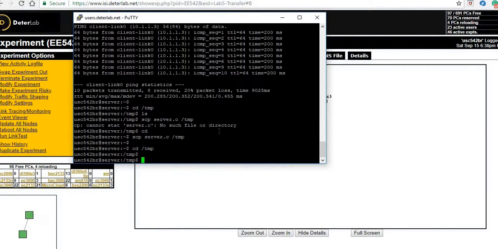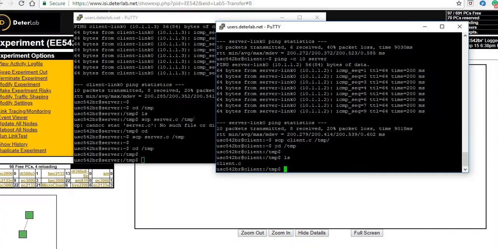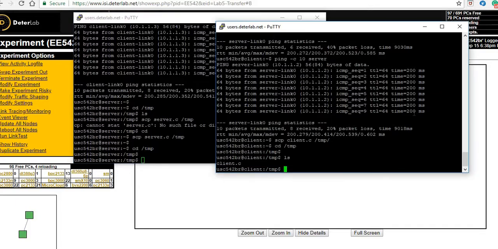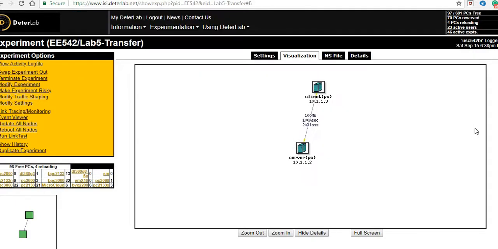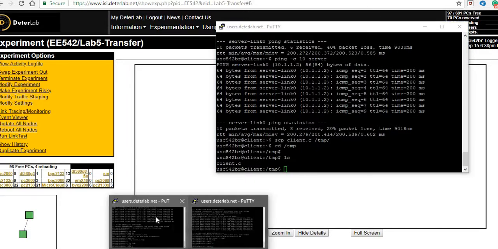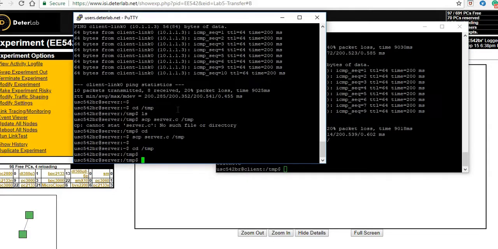To help us in the demo, I've gone ahead and SSH'd into both the server node and the client node, and I've checked the connectivity. As you can see here, we see around 20% packet loss when we ping.